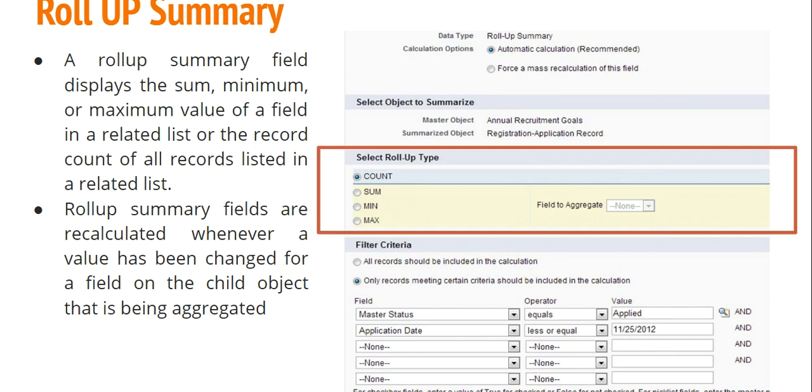As we know, we can create the main types of fields on any of the objects, and in the same way we can also create the roll up summary field on the object. But here the object must be a master object, meaning we can create a roll up summary field only and only on the master object. We cannot create the roll up summary field on the detail object.